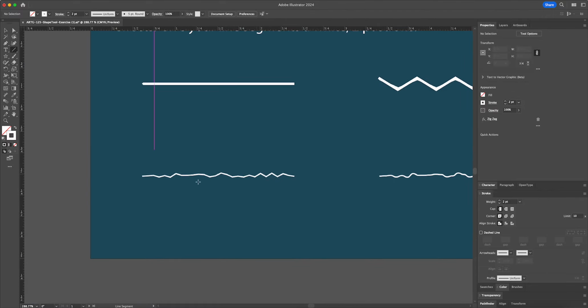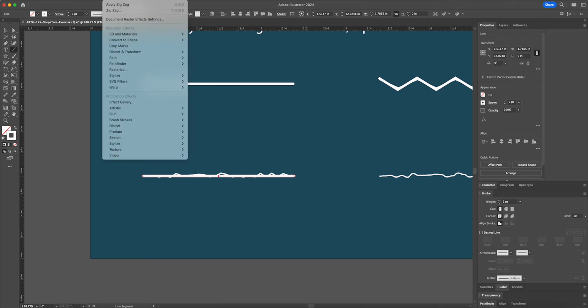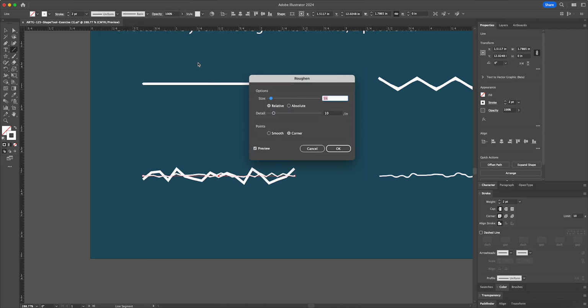This next path, again, we're going to draw out this line segment. And this time when we go to Effect, we're going to go to Distort and Transform and Roughen. Now, yours might look a little bit different. It will change depending on your settings. We can increase the size, decrease the size, make it relative or absolute, and add detail.